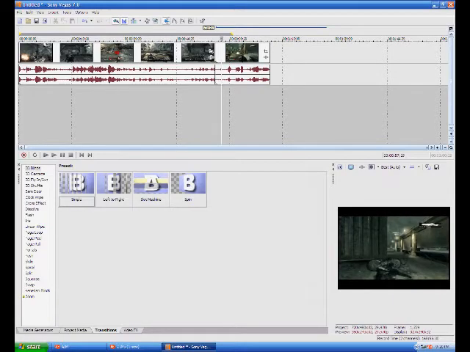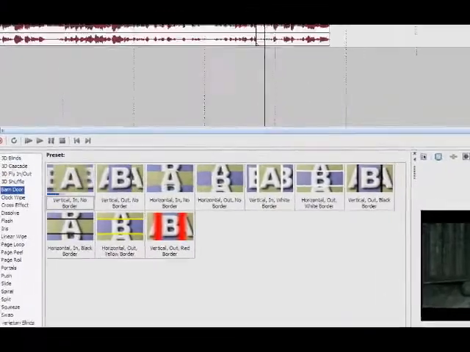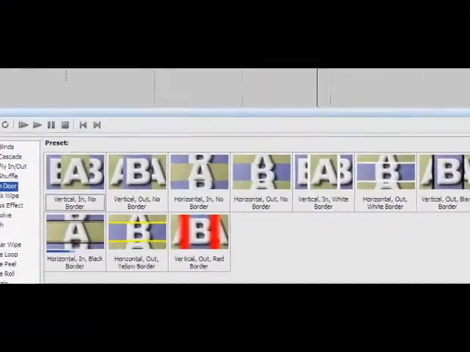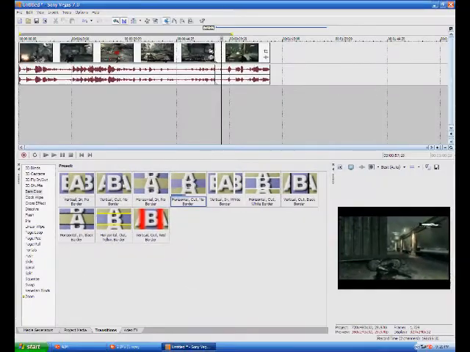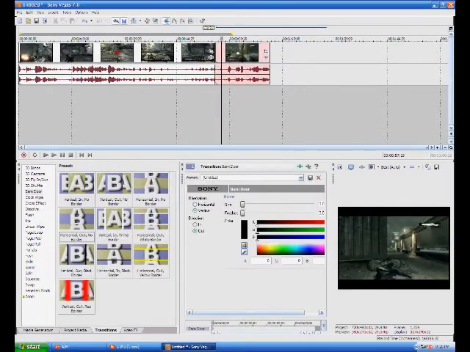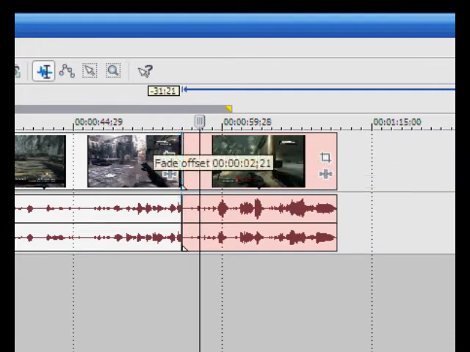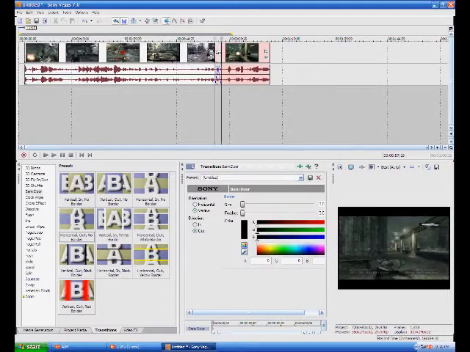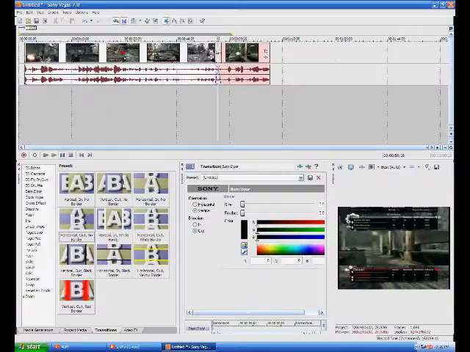What you're going to do is go into the transitions page, and you go to barn door. Now, you come to this one, horizontal out, no border. You just put it in between the clips like that. If you want to see this, you put the fade offset to however long you want this to take. You have to overlap the clip where you want it to fade out. So, as you can see, it opens up like that.